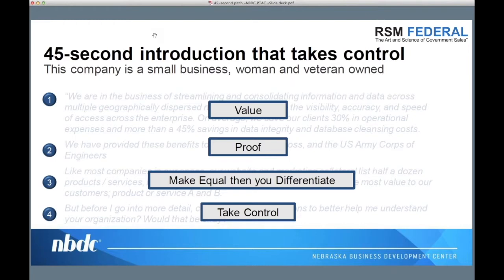Number three is that you're going to make equal, and then you're going to differentiate your service. You're a small business in many cases, and you're up against, at least in this case, maybe Microsoft or Amazon Web Services or something like that. So you need to acknowledge the fact that these alternatives are out there and exist. And so that's also realistic. You're saying that that's a real thing that happens, but that you're different in the following ways. Yes, you can do half a dozen things, but you really focus on these two problems and you solve these problems very well.